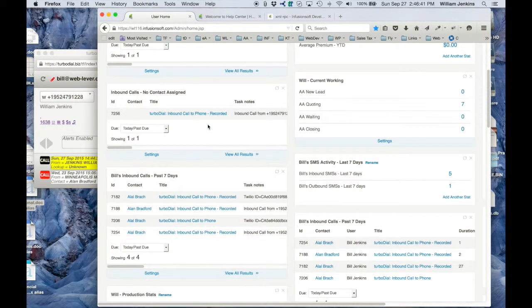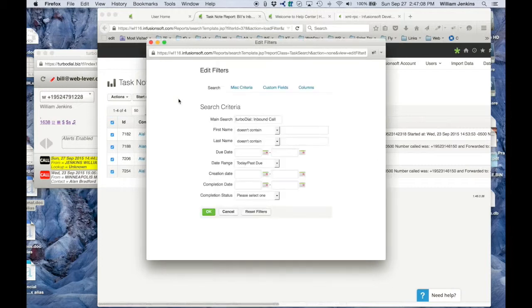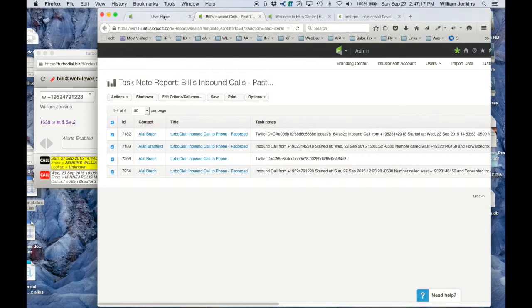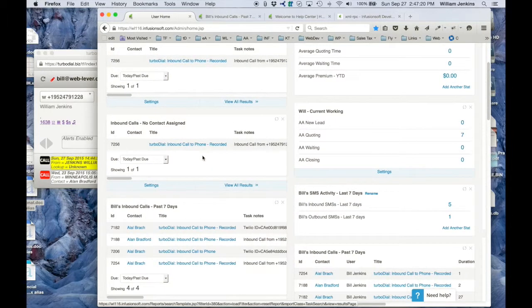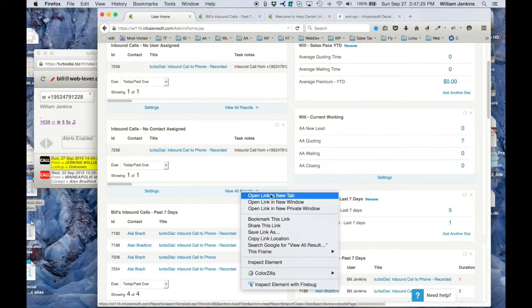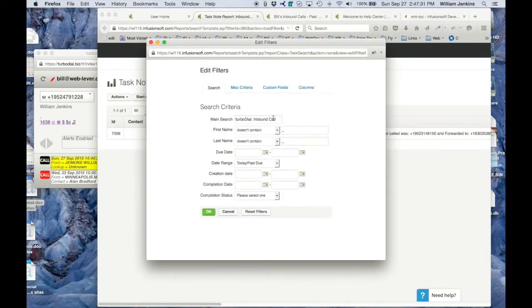So I created 3 dashboard reports, Bill's inbound calls past 7 days, by using the task note reports in the administrative section of Infusionsoft. Show you the setup real quick again. TurboDial inbound call, where Bill Jenkins is set for the last 7 days. So that's how I generated that report. Next one was no contact assigned. Let's take a look at the results, how that's created. TurboDial inbound call. First name doesn't contain something with an underscore. Last name doesn't contain something using an underscore.